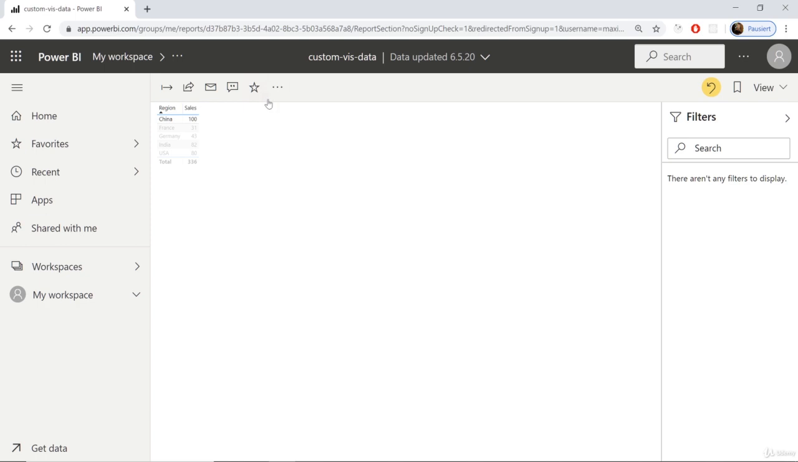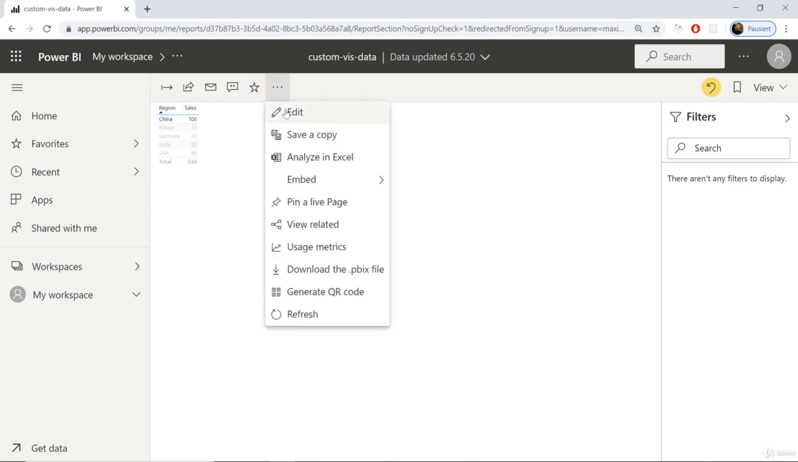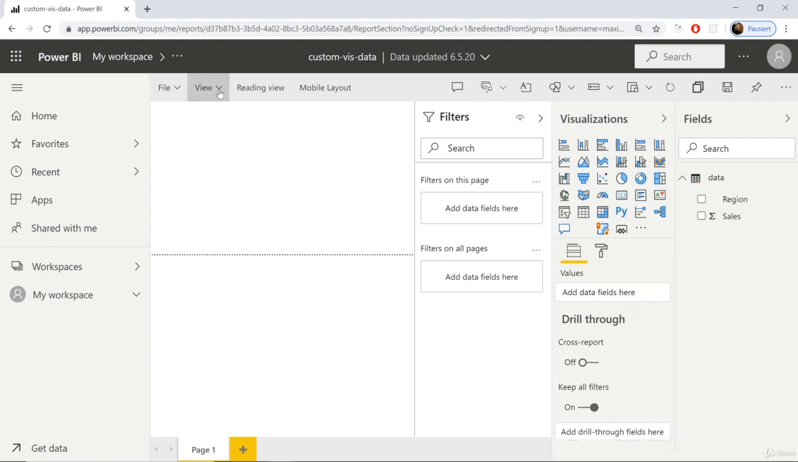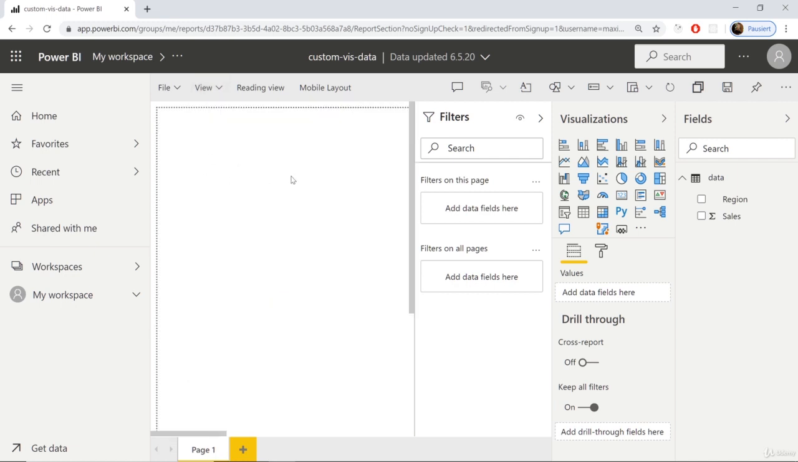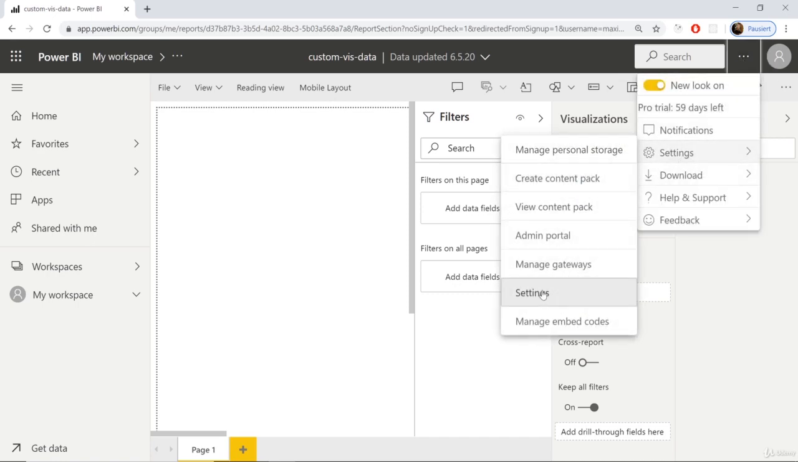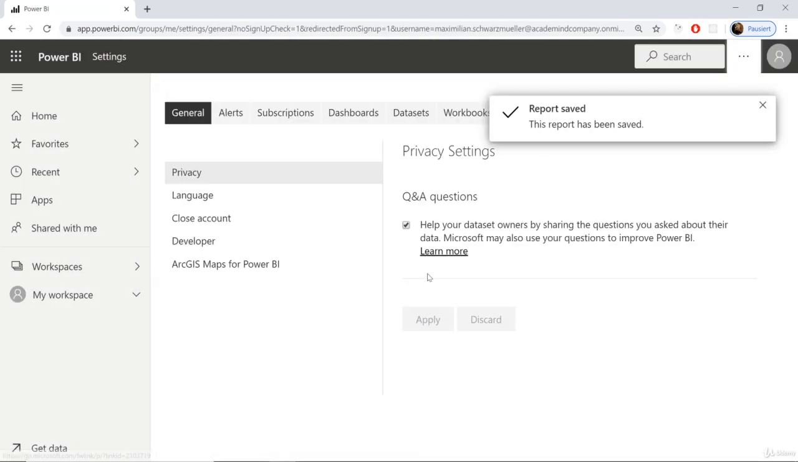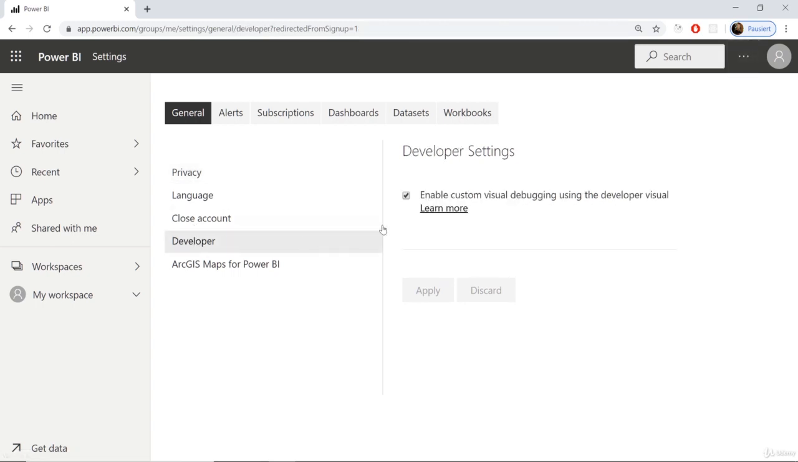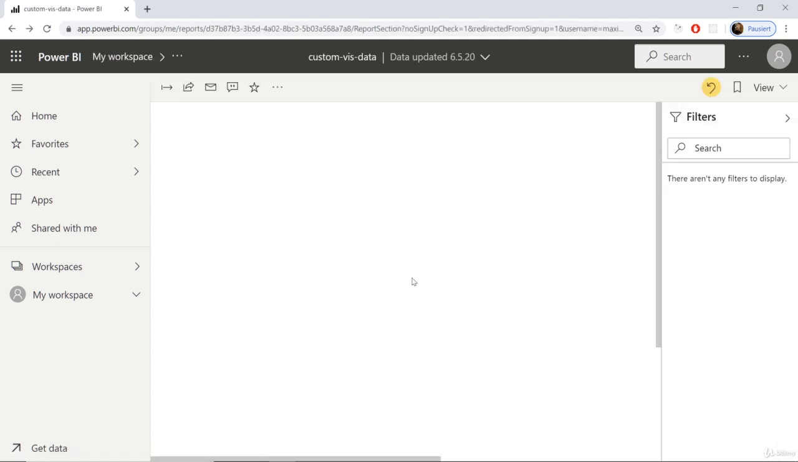Now let's make sure we go to edit mode here. And I'm going to remove this one visualization I got here. I'll also change view here to actual size. And now make sure that you go to settings, and save the changes, of course. And here under settings, go to general developer and make sure that this box is checked, that you can debug custom visuals. This needs to be checked and apply it thereafter.